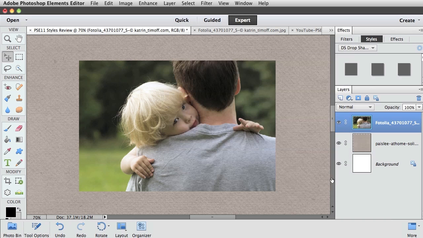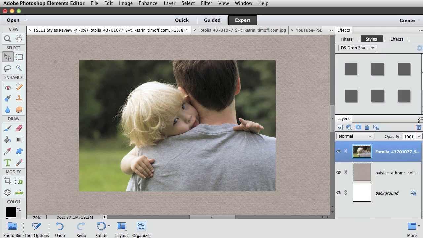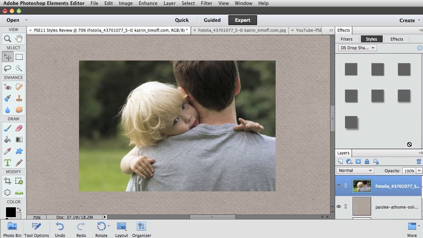It's automatically going to be added to my drop-down menu here. You can see that DS for Digital Scrapper Drop Shadows is now in there, and when I click on it, you can see all the drop shadows that are available in this style.